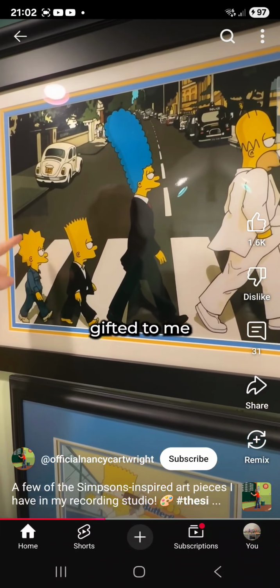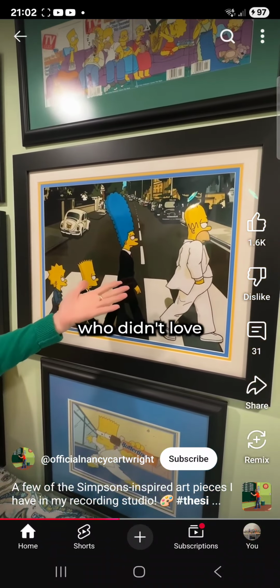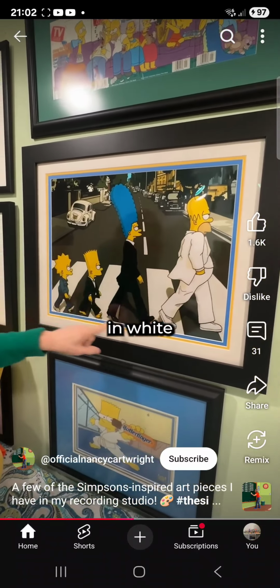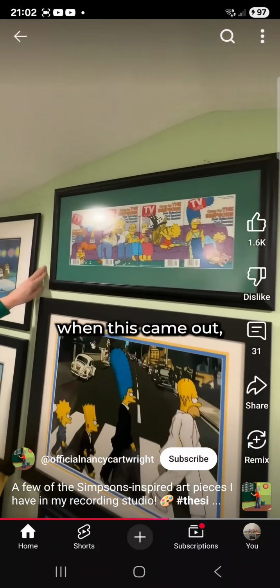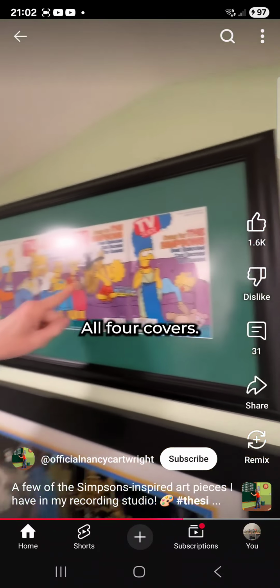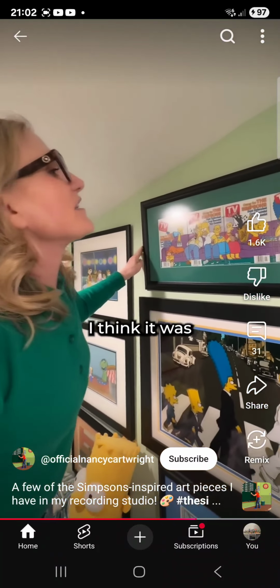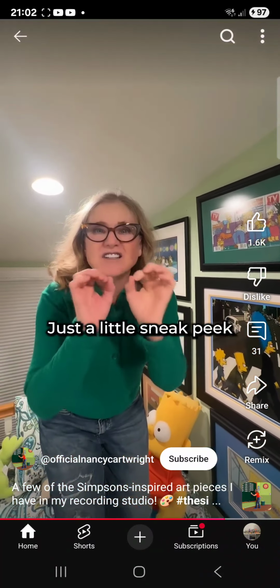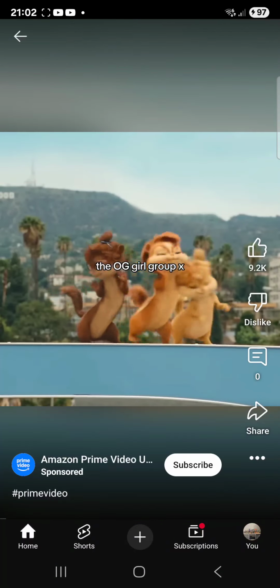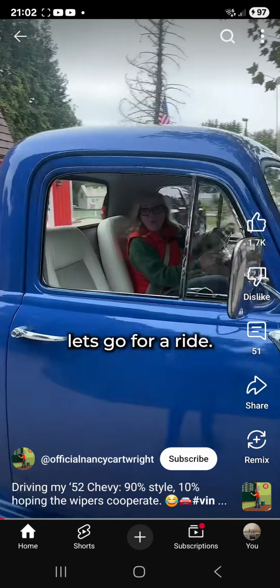I don't know when this came out, but this was gifted to me from The Simpsons. Who didn't love the White Album? You know, Homer's the only one in white, and Bart is barefoot. Super cool. And then this, I don't know when this came out. Sometime in the 90s. All 4 covers. I think it was January of, I don't know what year it is. Anyway, it's all fun. Just a little sneak peek of some of this. Okay. Let's go for a ride.